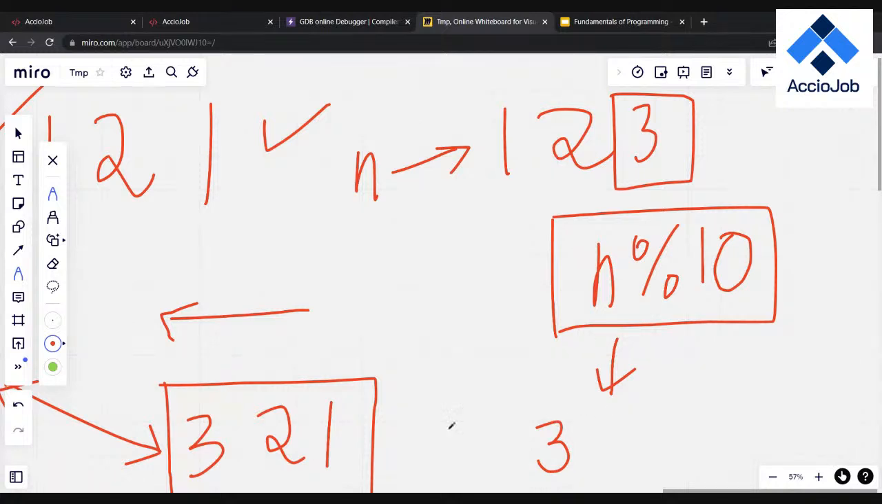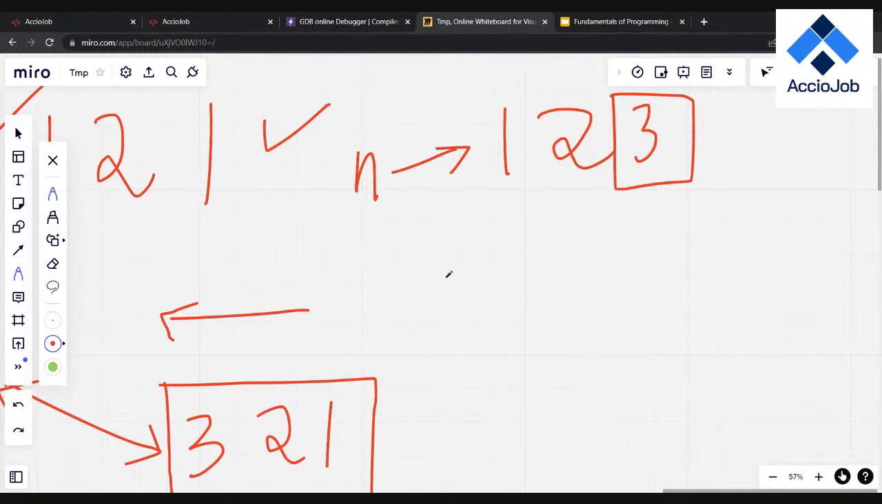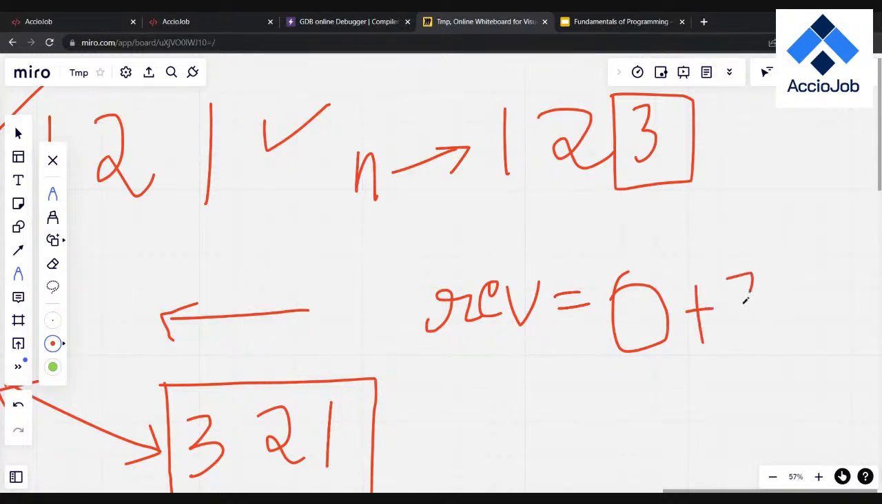Now I will try to maintain a reverse number. Initially this reverse number is storing the value 0. I will add this number into it. So first of all, this 3 will be added, and the reverse number will become 3. In the next step, how can I remove the last digit from this number?